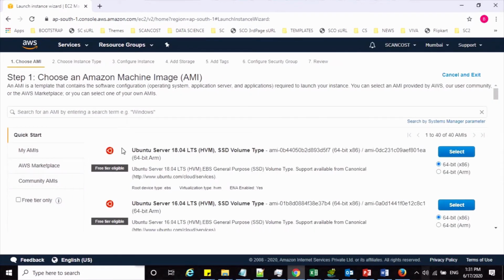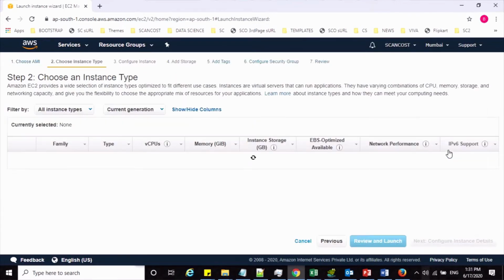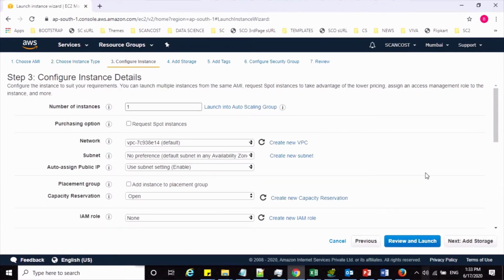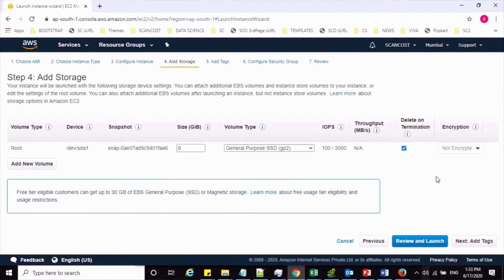For this session, I'll be using an Ubuntu server, so I'll select this. Now select the instance type. I'll be selecting the free tier, with this configuration: 1 CPU, 1 GB RAM. Now click on next. You can leave this as is. Now click on add storage. Select the default, 8 GB as the storage size.